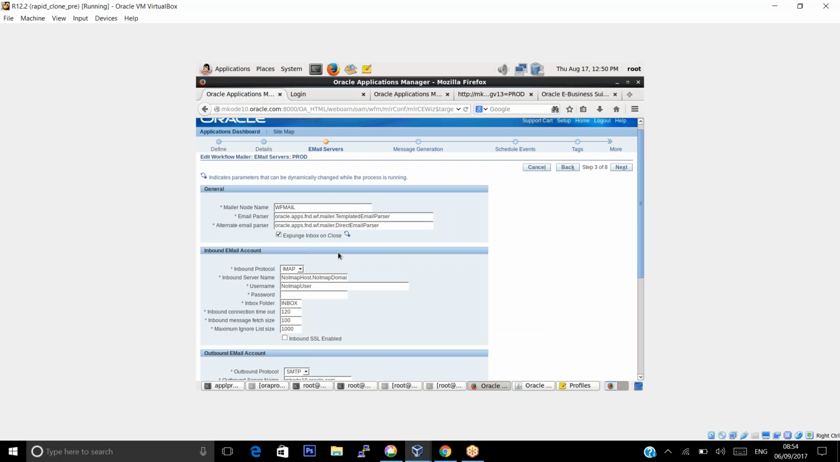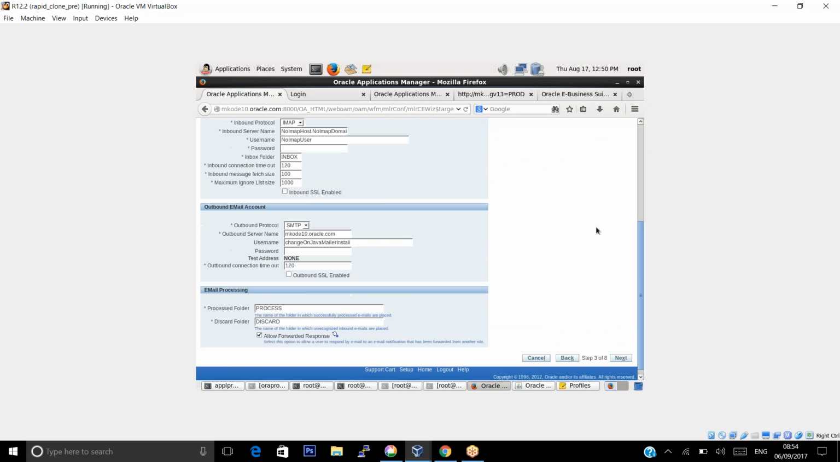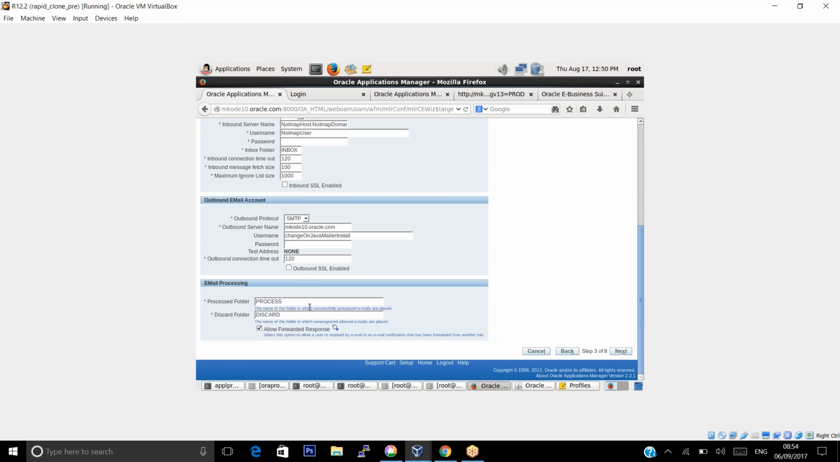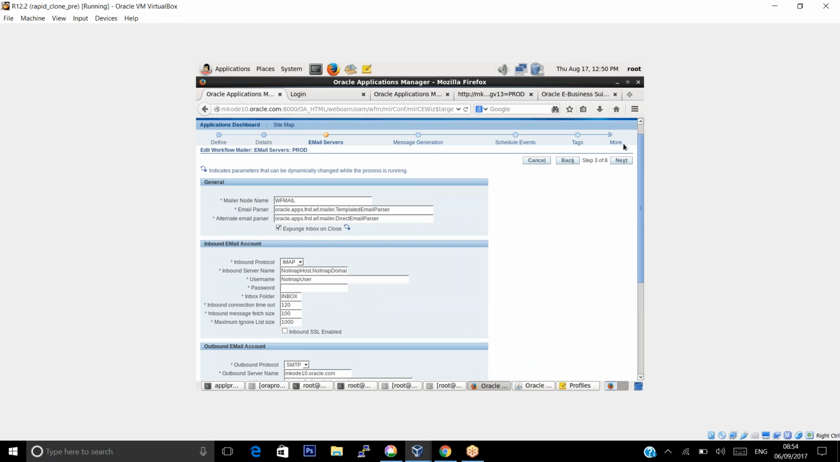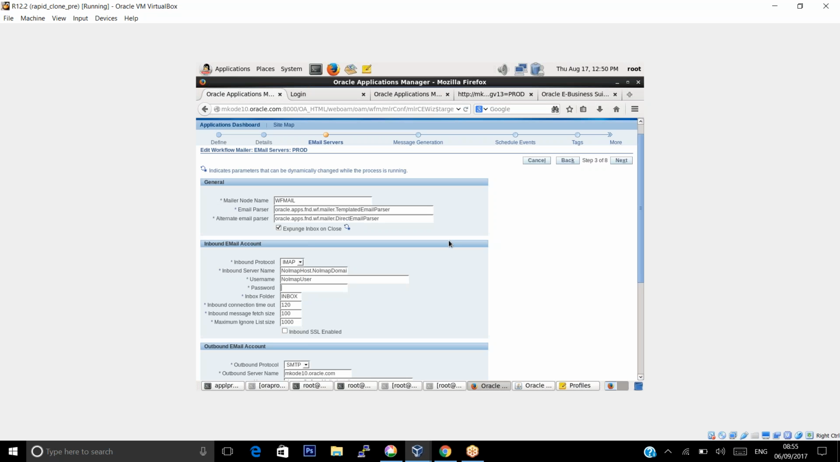Okay, again notification, inbound, outbound information. Okay, so process, discard. There will be some folders basically. They will create a folder with the process and discard. If anything goes wrong, verification, the password needs to be entered.